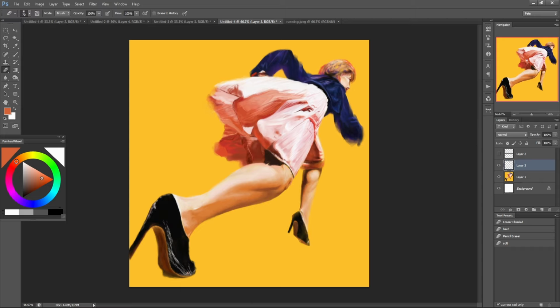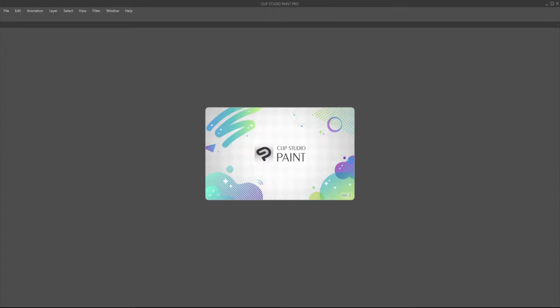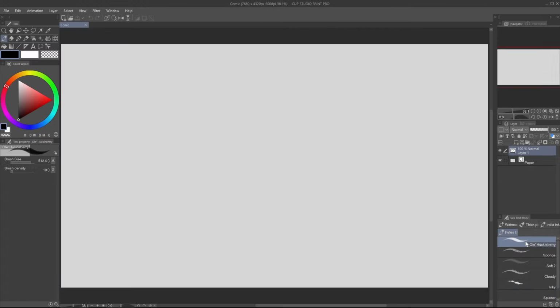Sure. Maybe you can recommend what settings for brushes you open in your menu, or maybe something specific you do from your experience with Photoshop in CSP that could help.